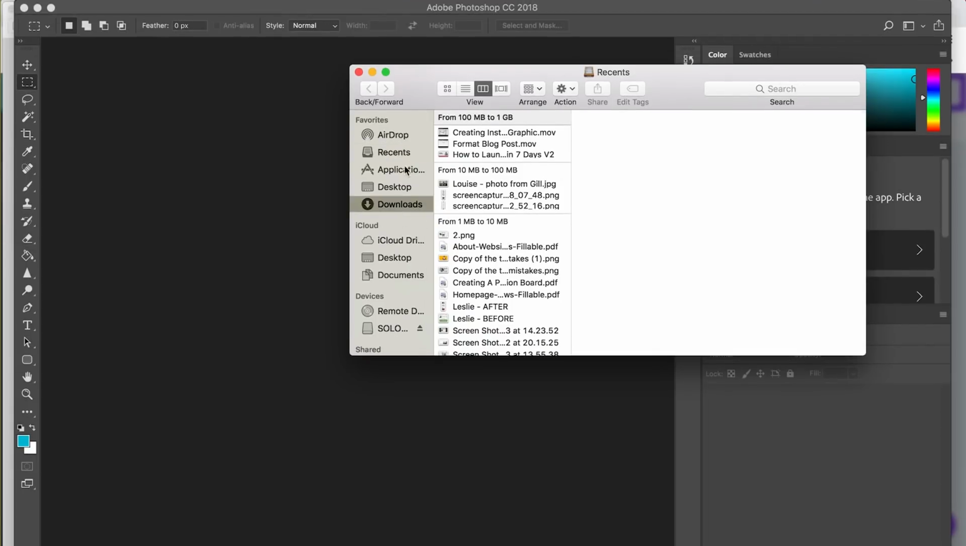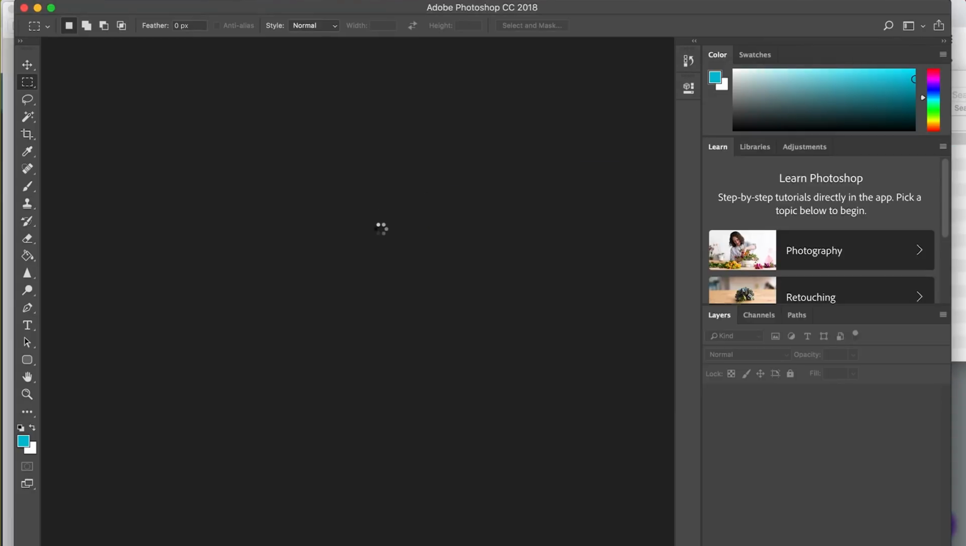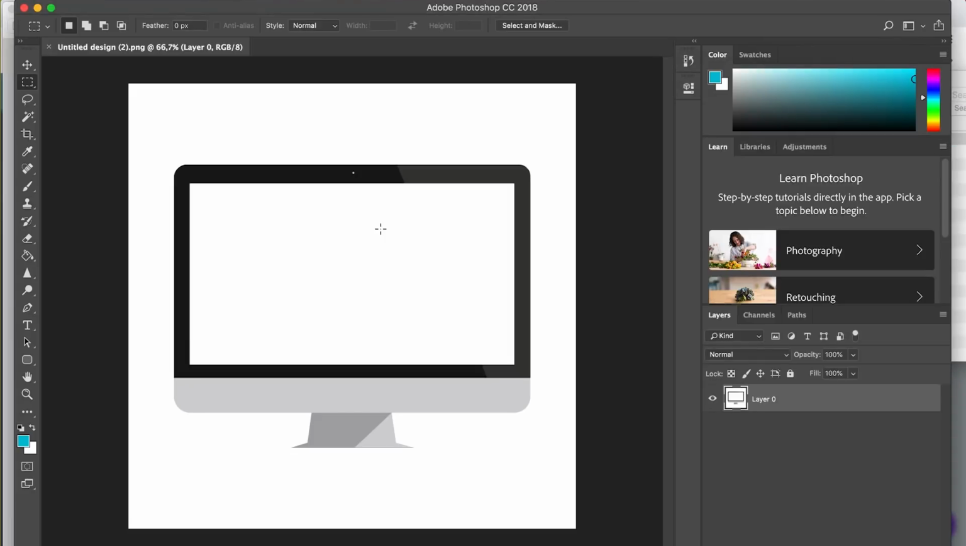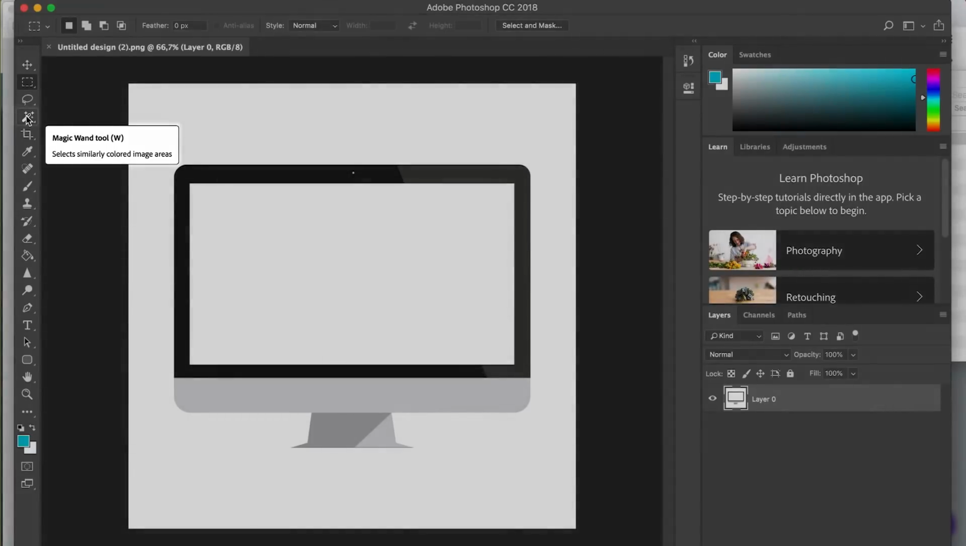So what we're going to do is grab our computer graphic that we just downloaded, and we're just going to drag it into this window here. Awesome. Then you'll see this icon here on the left. It's a little wand with some stars around it.